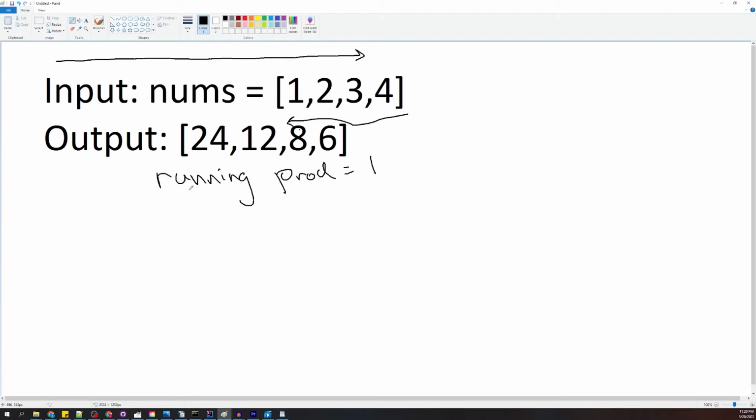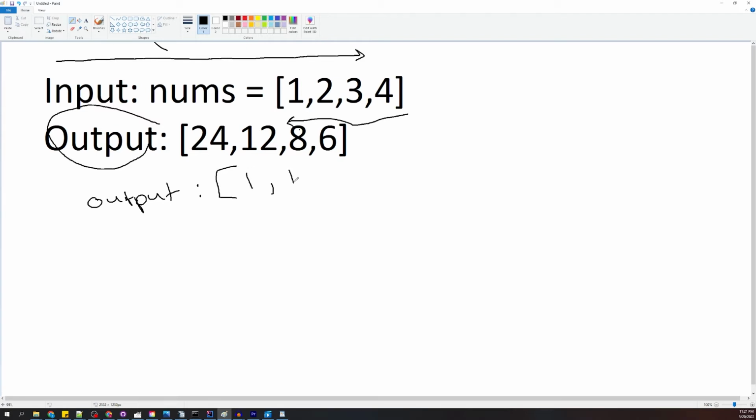We do want to keep this array intact, so we don't want to change that. We want to create an array that we're going to return, and we'll call that our output array. Right now our output array is complete, but what if it were not? We could imagine an output array and it would have 1, 1, 1, 1.